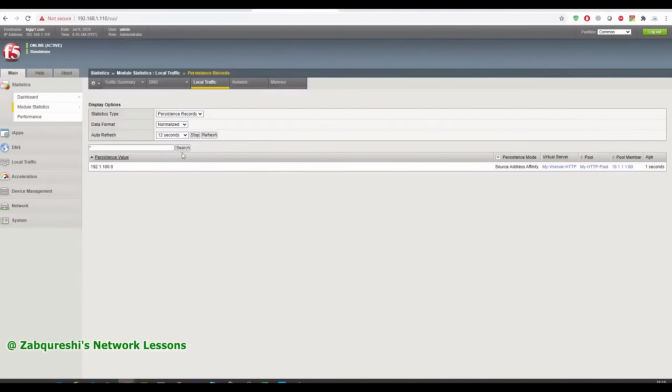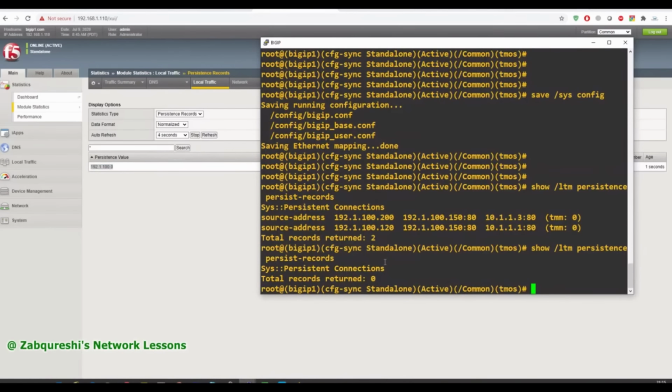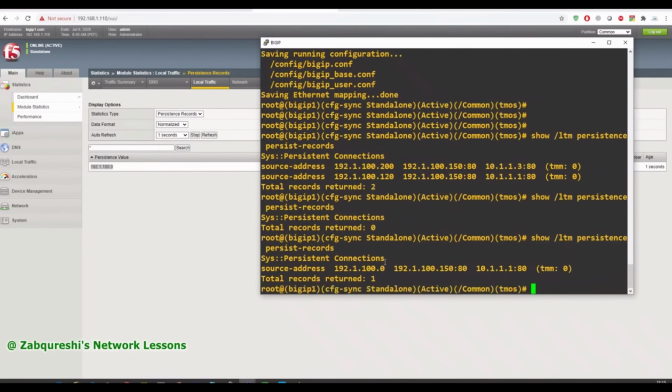And if I check my persistence table here, I have persistence for the /24, for the whole network, right? And if I go in my CLI to check that, yeah, I have the same thing. So this is based on your persistence source address, and you can do the same with the destination, but for that you need to have the destination virtual server. So accordingly that will happen.